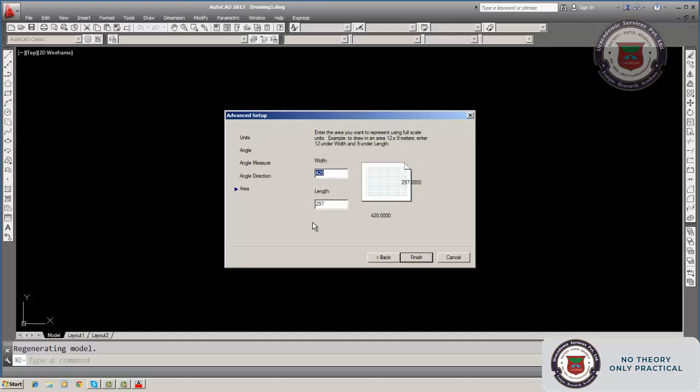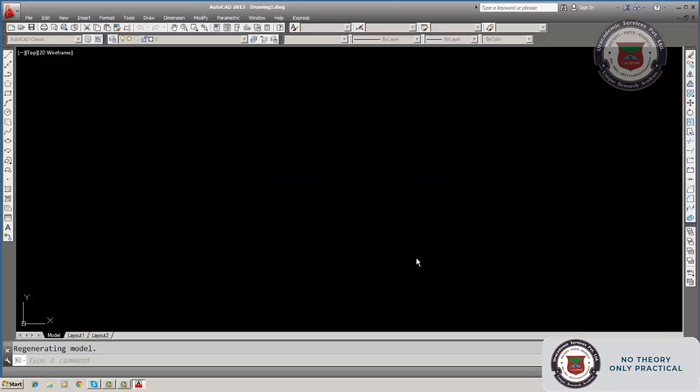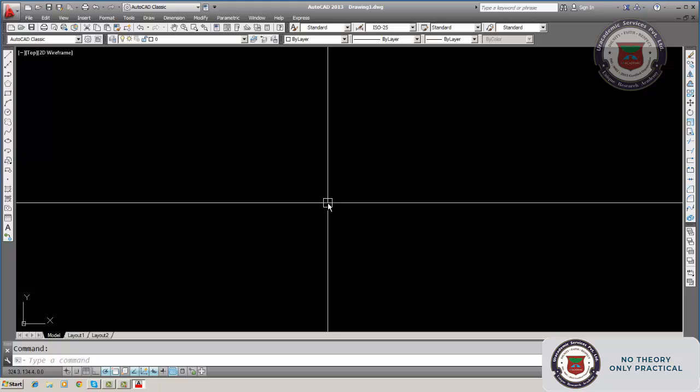And presently you have 420 mm width and 297 mm length. This is the size. This is A3 size. Okay. And now we have 297 vertical, and width is 420. Now we can say finish. Now this is the drawing sheet size we have selected. Okay. Now the AutoCAD will look like this as shown on the screen.